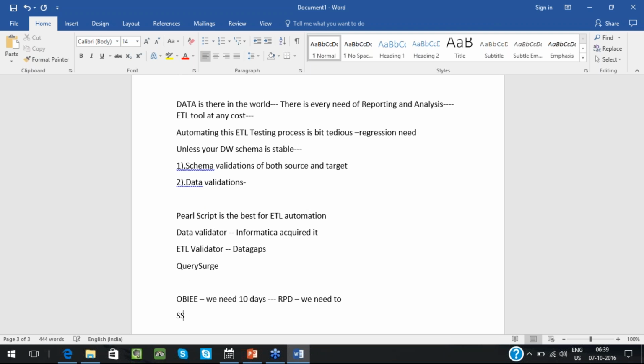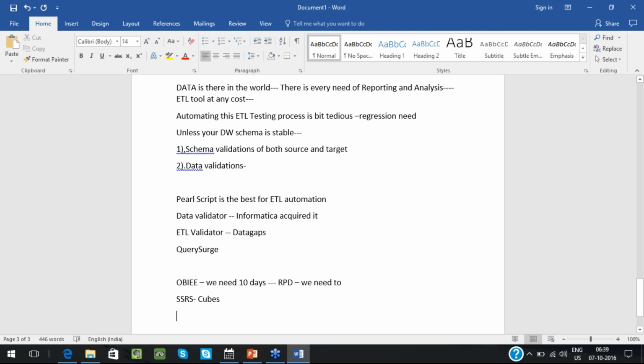In terms of SSRS, we call them cubes. So whether it's RPD or cube, how the data is shown will be the same. The concepts will be the same, only the tool differs. So if you want the reporting tool also to be explained, please just let us know. Ideally, we would suggest having a separate session. All right. Any other questions, please?